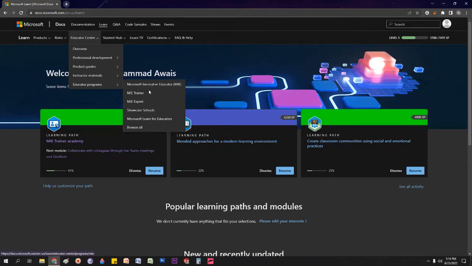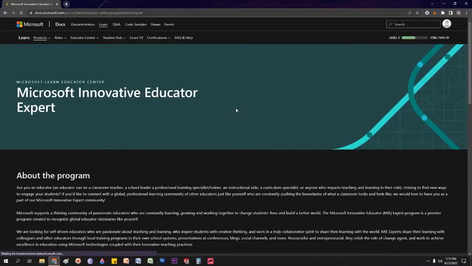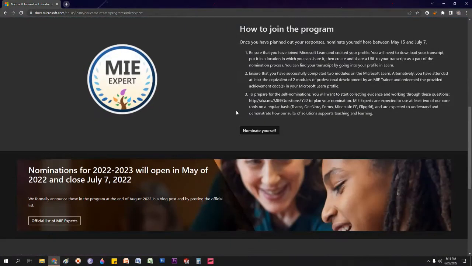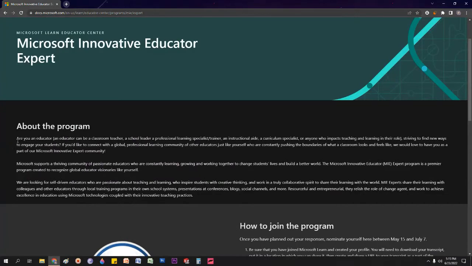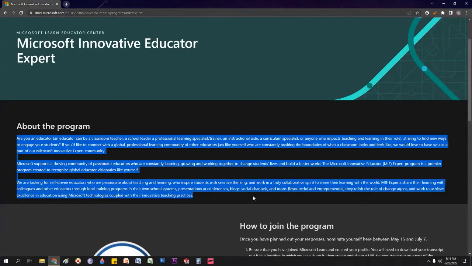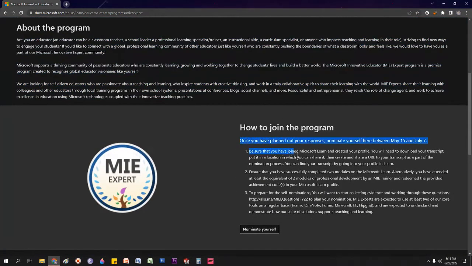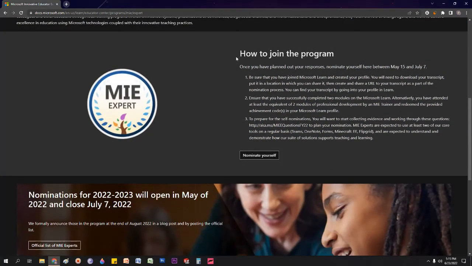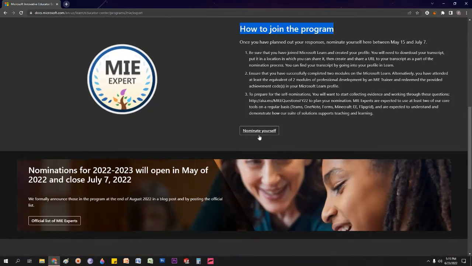Those of you who are starting as new will have to click this third tab, which is the Microsoft Innovative Educator Expert, right? MIE Expert. Once you go into this page, it will tell you the brief idea of what this program is and how it will be effective in your teaching. And over here, in the second para, it says how to join the program. So you have to nominate yourself as an educator. So you have to click this.